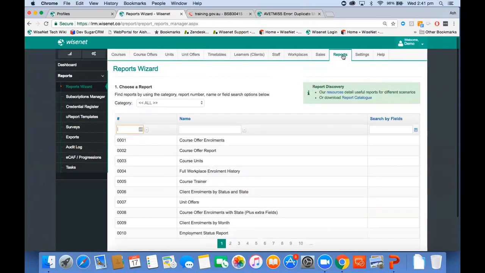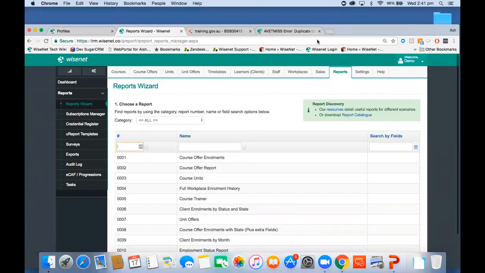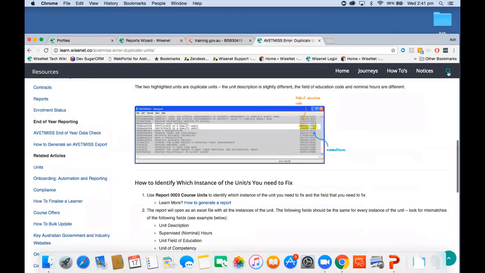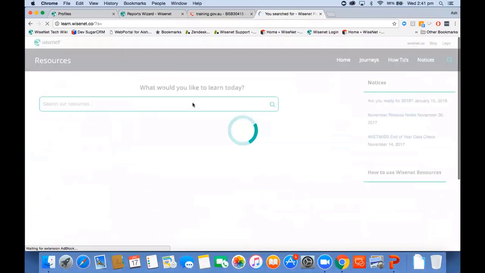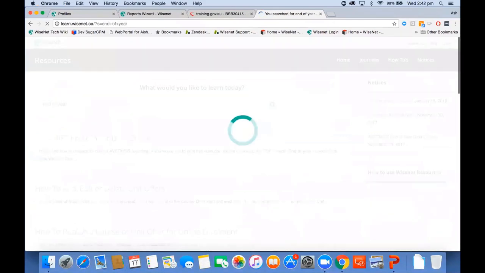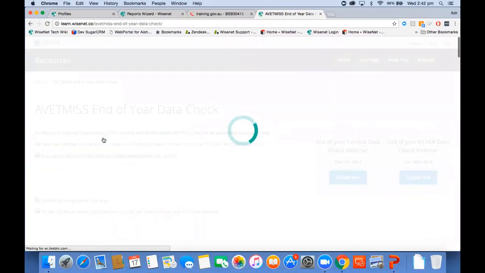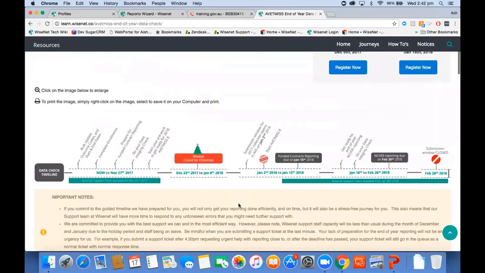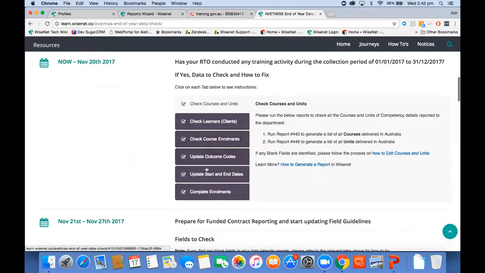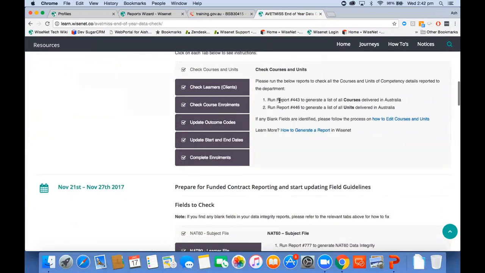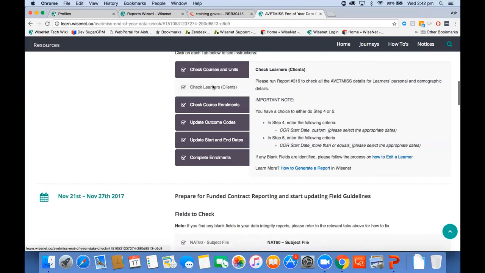I'll probably show you, you might have already seen this article. It's the end of the year reporting article. So just search end of year, and it'll pick up the end of year data check article. What we have done is give instructions on how to run exports, how to run some of your checks for your learners, your course enrollments, outcomes, and other things. We have also listed the exact reports that you can run to check any blank fields for the learners. That's mainly what you would be running.